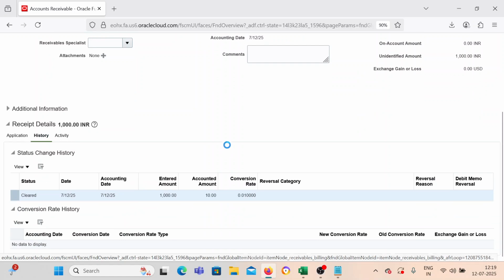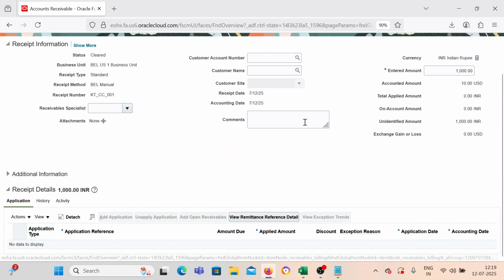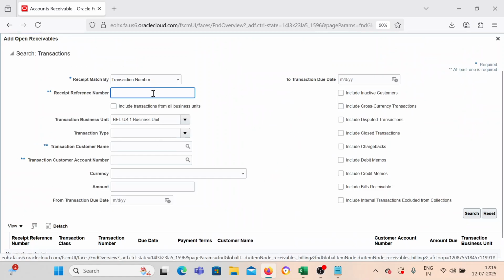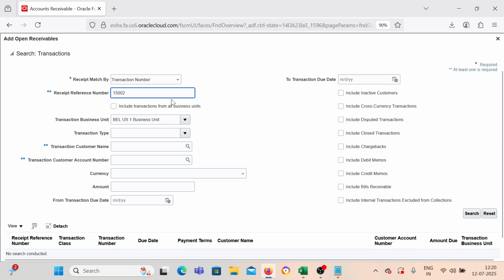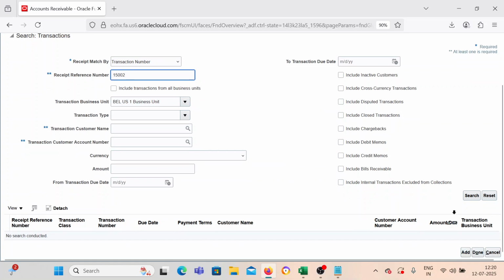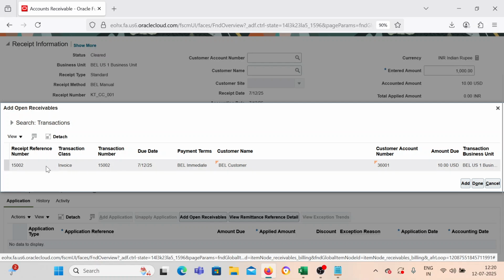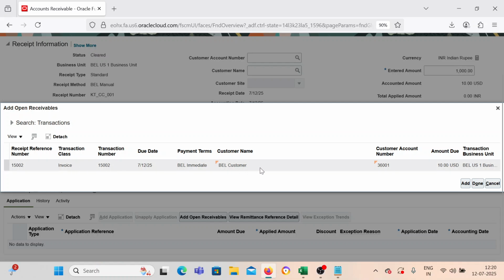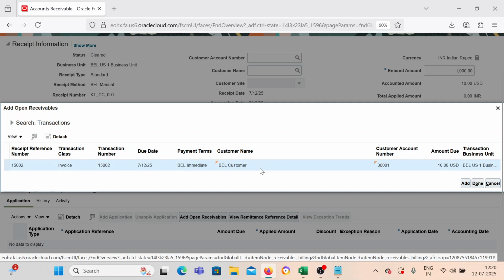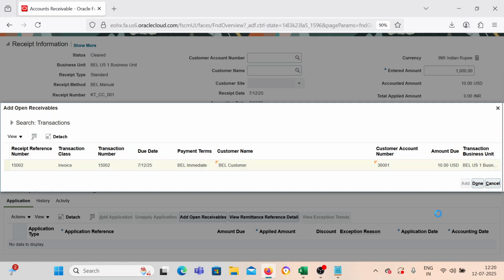Go to the application, add open receivables, and give the number. Now, if you are searching in this way, you are not getting it. So what you're going to do is include cross-currency transactions as well. Enable this checkbox and try to search. We are able to find the transaction which was created as $10. Select that line, click on add, done.